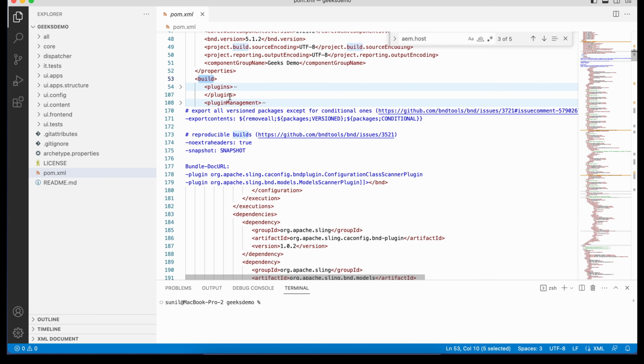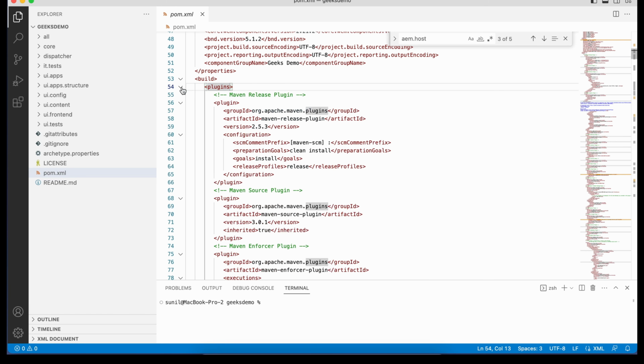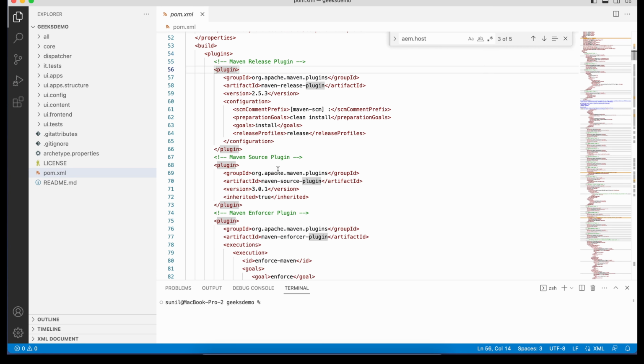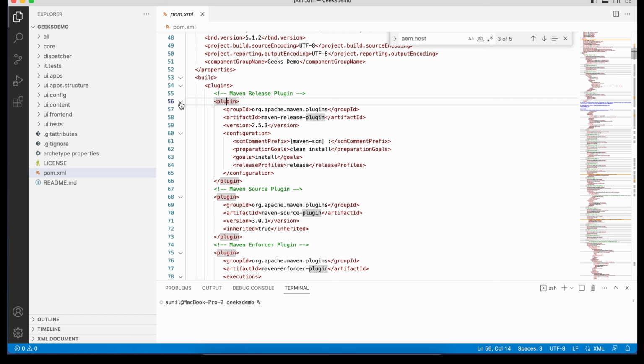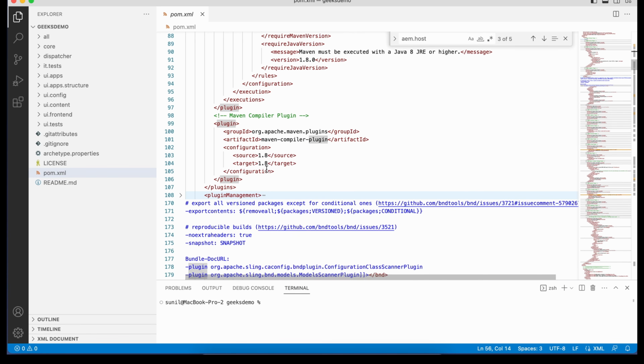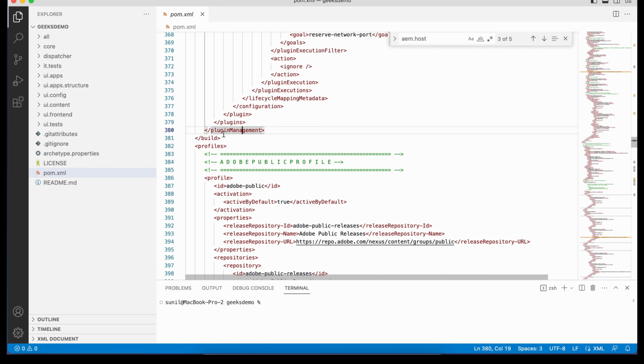Then next is build. You will see the build section. These are build plugins, right? There are reporting plugins. If you need to add reporting plugins, you have to add them under the reporting tag. Because I'm using build plugins, I will add them under the build section. Now you have plugins. If you open here, this plugin section contains all the plugins we are using. There are a few generic, and a few specific to AEM as per the need of this project. Later on, if you need any additional, you can add them here. These are the plugins, and you will find a build plugin management as well. At the bottom, you see the plugin management has been closed here, and build is closed here.